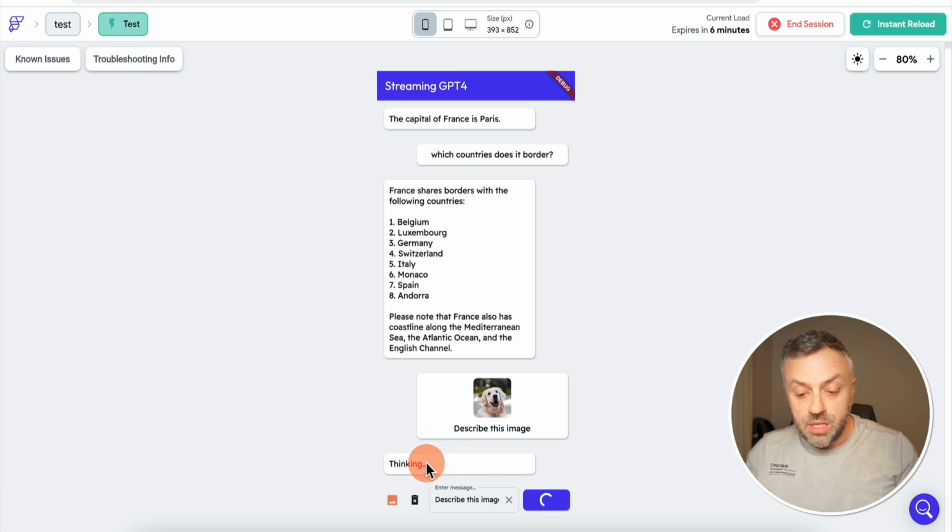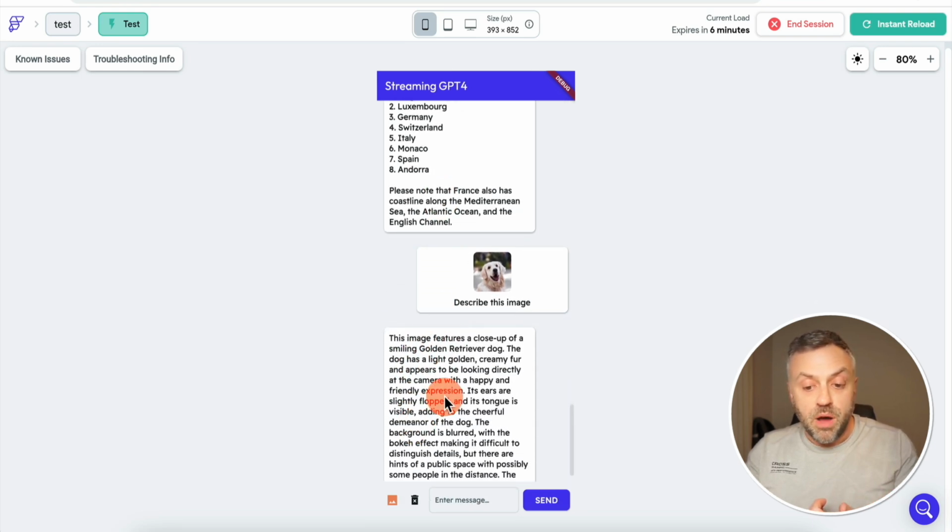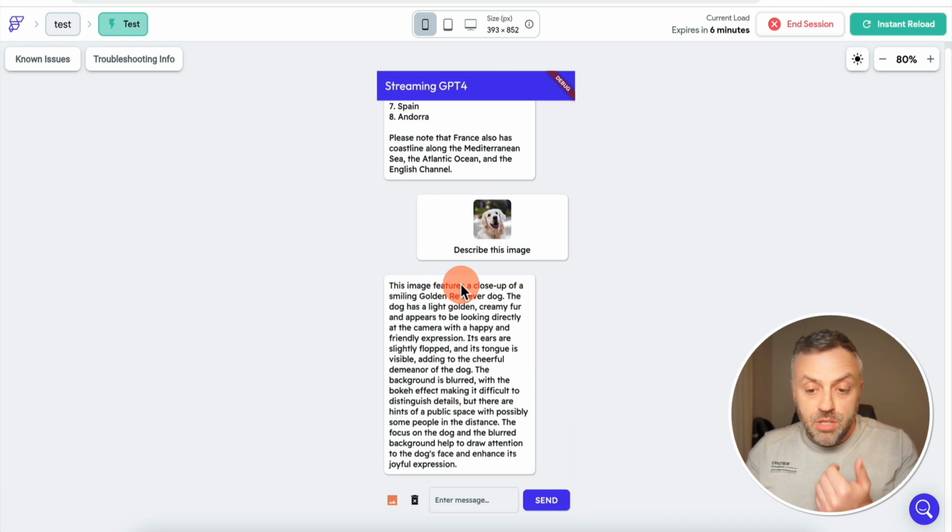We see the image here. It's thinking, and it's going to come up. And it's also streaming the response back. Look at that. The image features a close-up of a smiling golden retriever dog. The dog has a light golden, creamy fur and appears to be looking directly at the camera with a happy and friendly expression. There you have it, right?